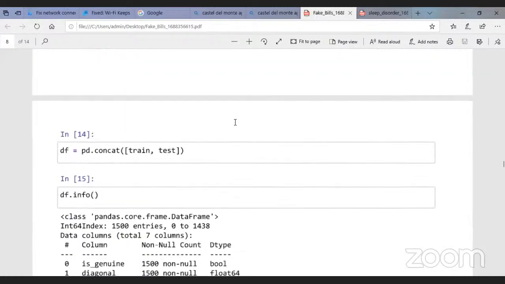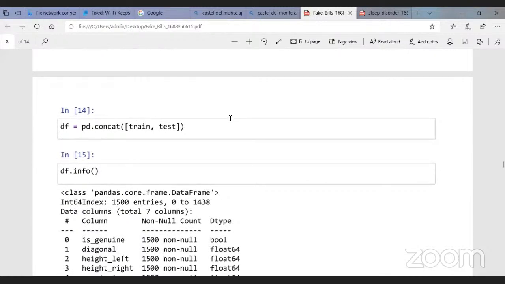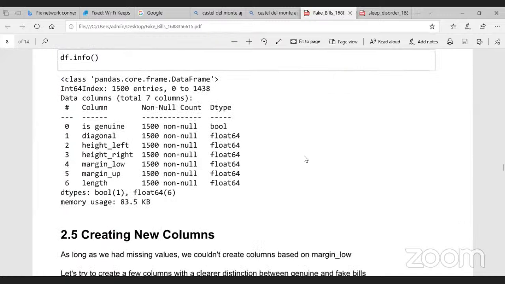So we saw that there are many areas where we can improve. For that purpose, we can do feature transformation. Very important thing, guys, feature transformation. With the existing 6 features, which are length, margin from top or bottom, diagonal, and height from left and right, my model failed to give me accuracy on whether a note is genuine or not, real or fake.